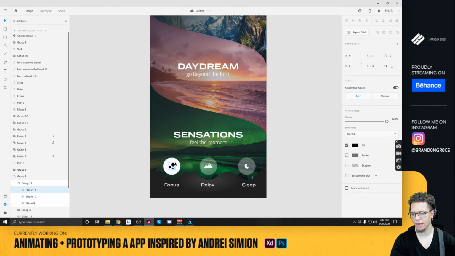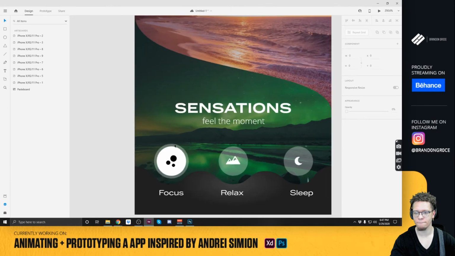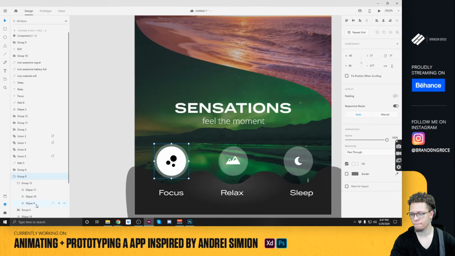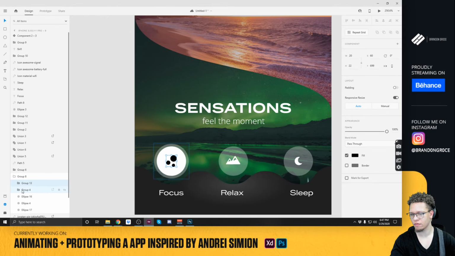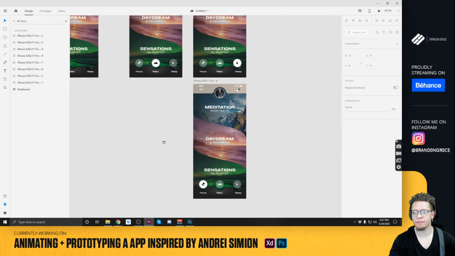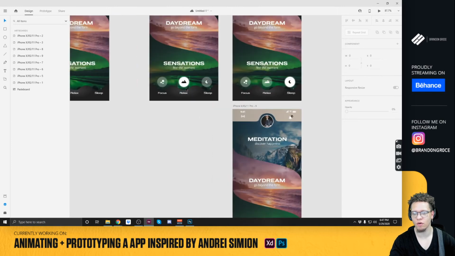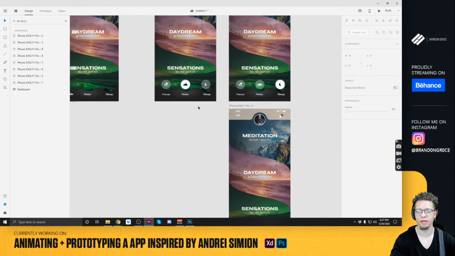I'm going to go back in and duplicate our ellipse. I'm going to scale this up just a little bit. And remember, opacity down to 30. There we go. Here, scale this down just a little bit. There we go. All right. So now we have the pressed or the selected version of each one of these.